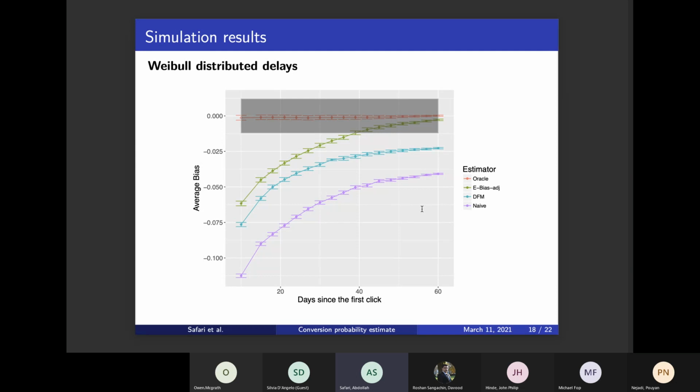So the true delay distribution was a Weibull distribution, but the distribution that we assumed for delay time for both approaches, DFM and then the adjusted estimator, in both cases we assumed an exponential distribution for the delay time. So basically we assumed a misspecified model. So none of them is MLE in here. And then you see under a misspecified model, our estimator outperforms DFM.